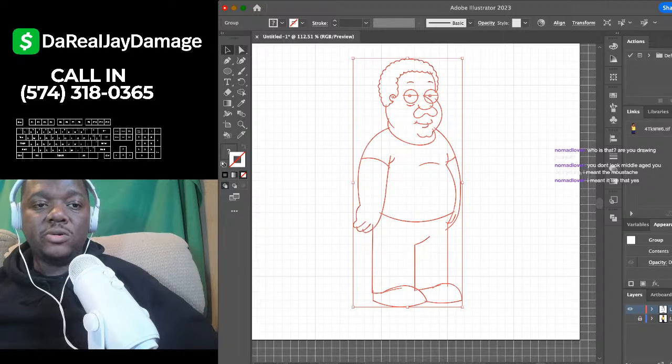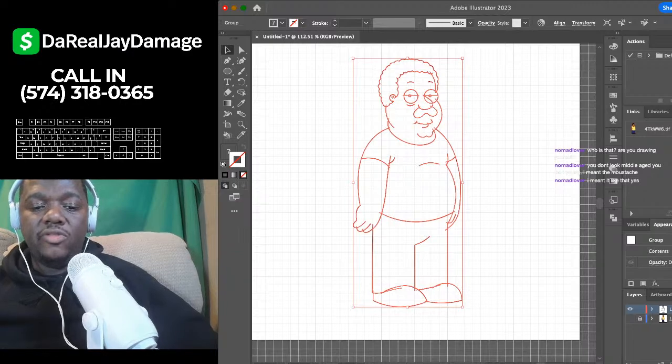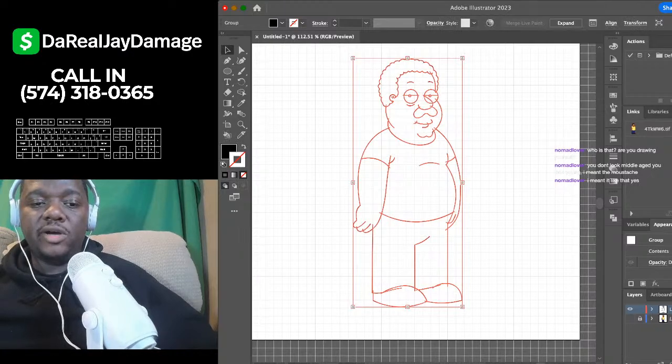Once the entire thing is selected, this is what I want you to do. Go to the top of the screen, click on Object, scroll down to Live Paint, and then click Make. Boom. Once you click Make, it's going to look like the whole entire project is selected again. Don't worry about that. Just click off of it.